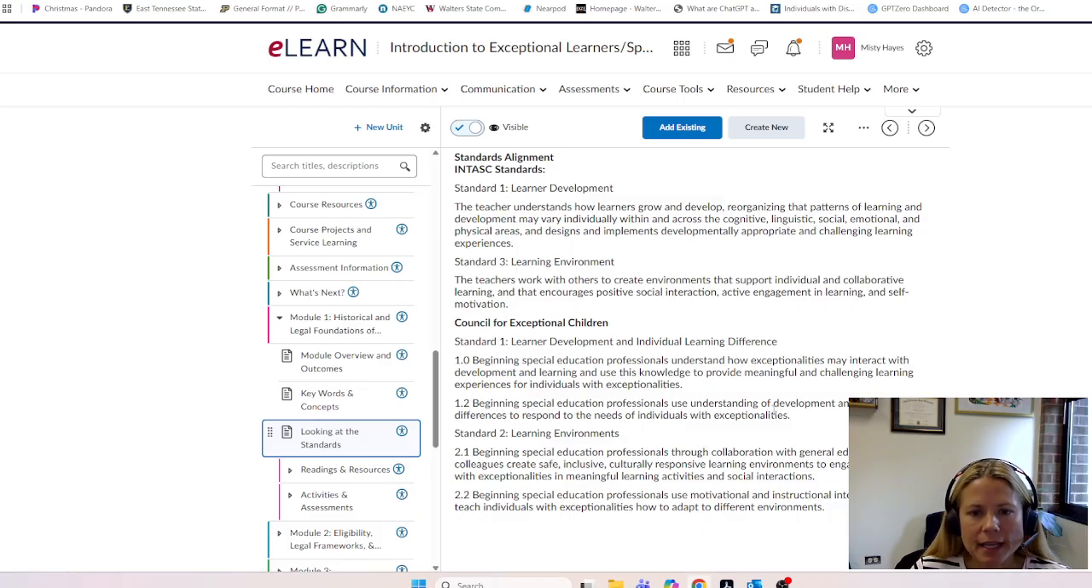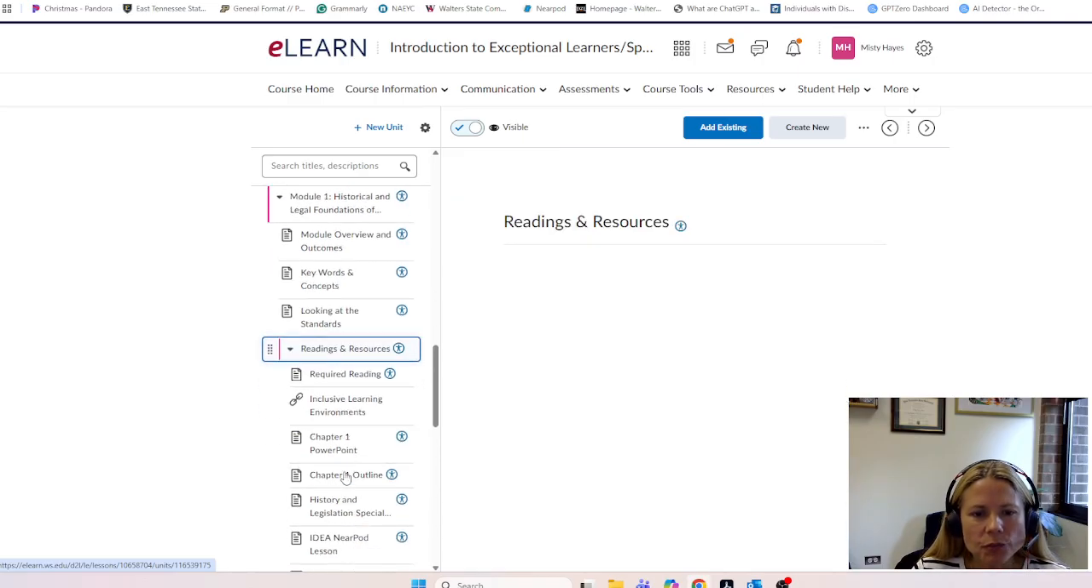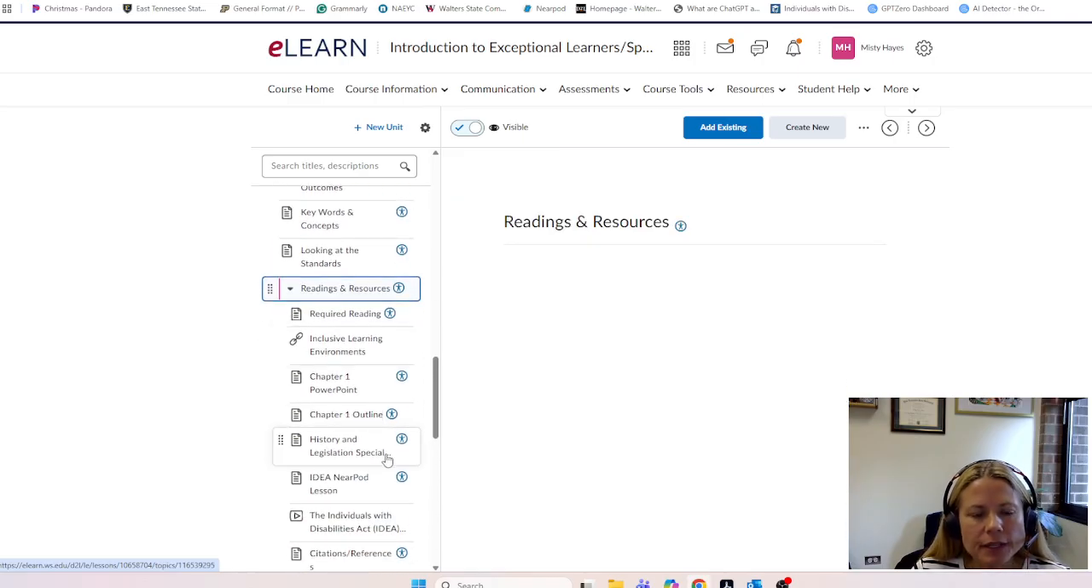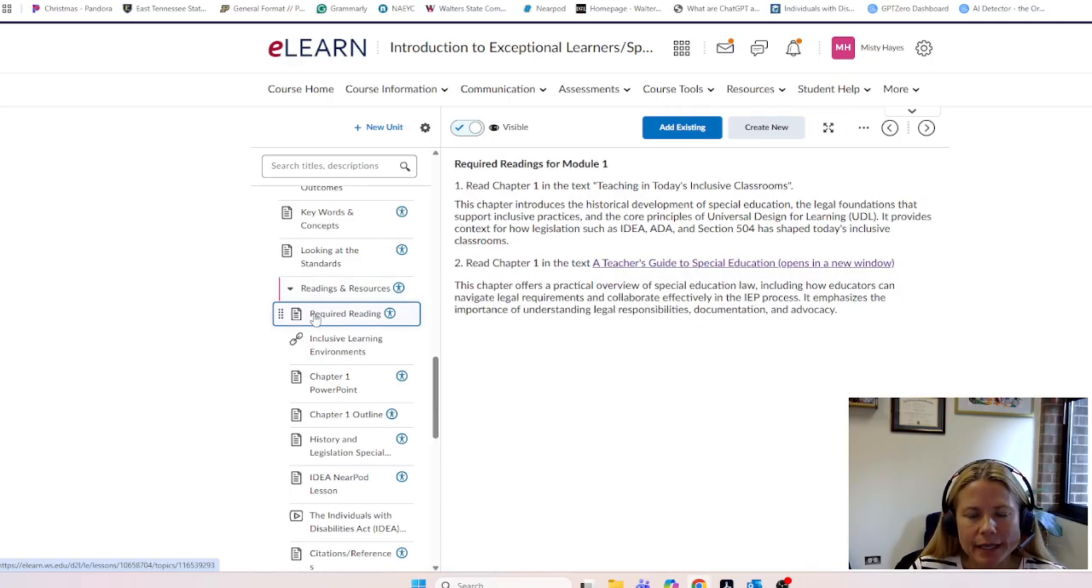So these are the ones that Council for Exceptional Children would find that you would need to know. Then you have the reading and resources. Now, under your reading and resources are anything that would be conducive to help support you in this module. For instance, we always have our required reading.